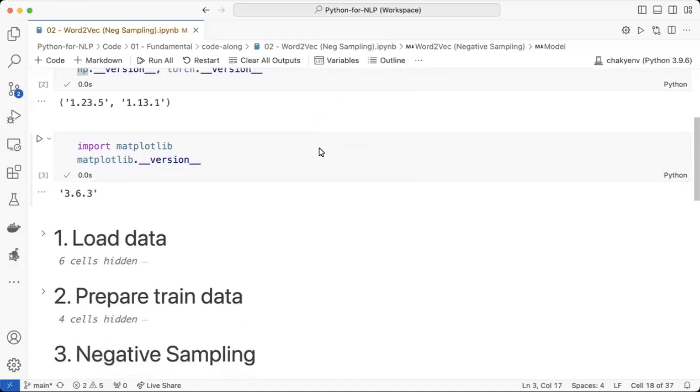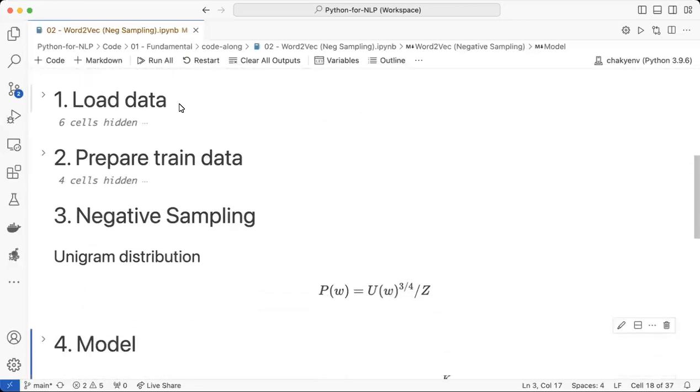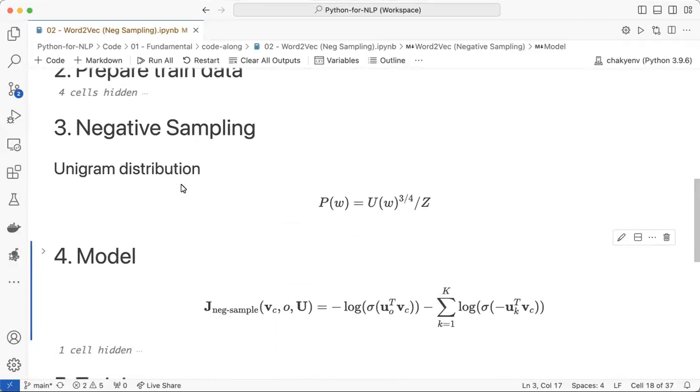And so we will be doing some load data, which will be mostly similar. And then we'll be doing preparing train data. And this one will also be very similar to the last one. There will be two primary sections that we have to code a lot. That is negative sampling, where the paper has written a formula for how we create the distribution from which we draw the samples, right? So we're going to code this to understand what this actually means.